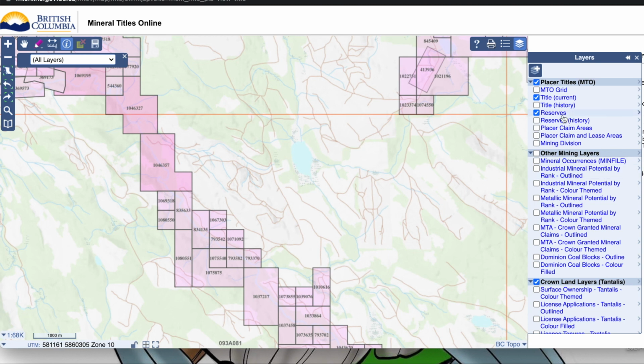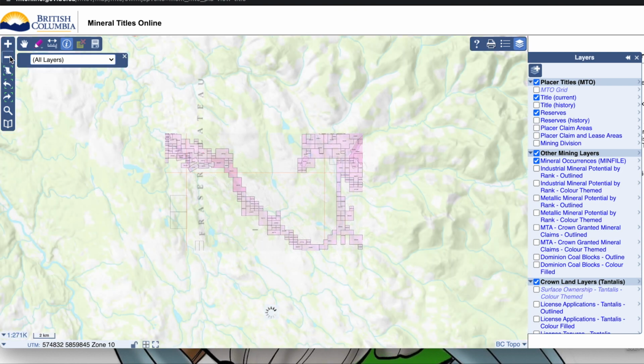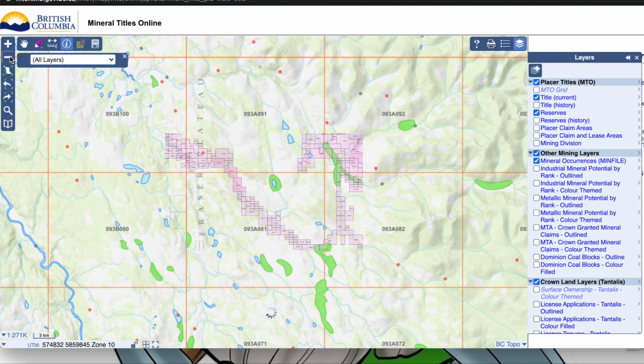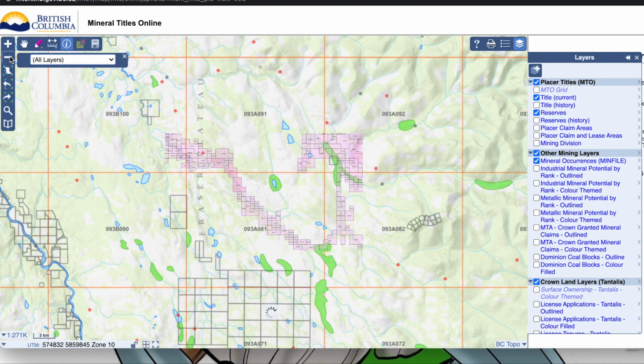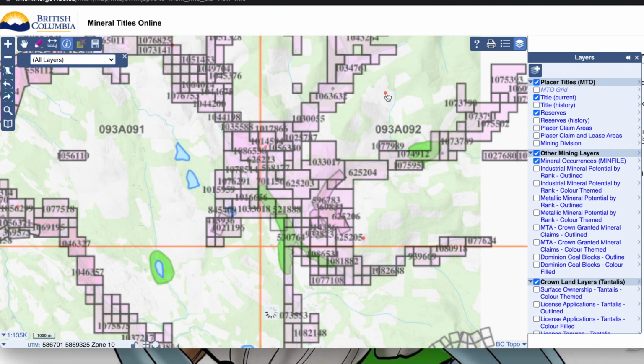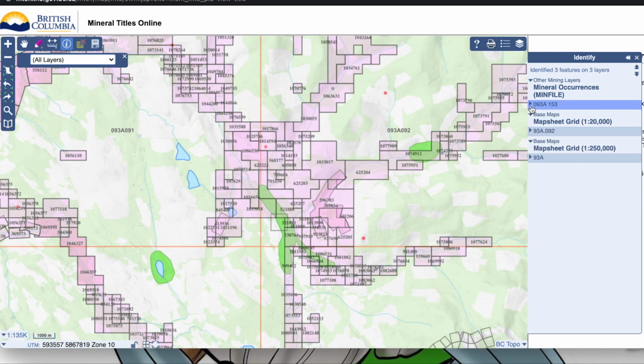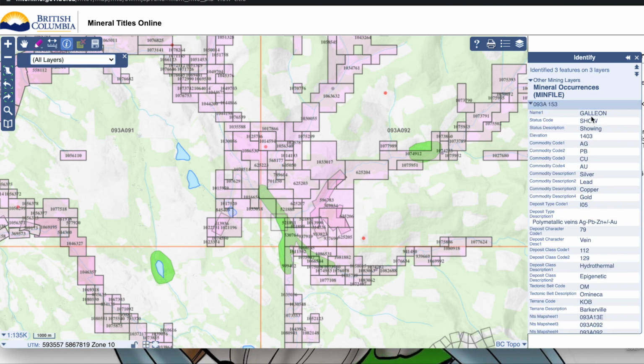Another really important tool here in the layers is the MINFILE. If you click on that, we'll zoom out here a little. Oh, up here, by the way, plus and minus for zoom in and out, or your mouse. Should have started with that. But if you zoom out, you're going to see a bunch of red and gray dots. Those are MINFILEs or mineral occurrences. So let's click on one, zoom in, and then click on this one. Over here, the identify opens up and tells you, here's the MINFILE, this is called the Galleon showing. And it's silver, lead, copper, and gold.